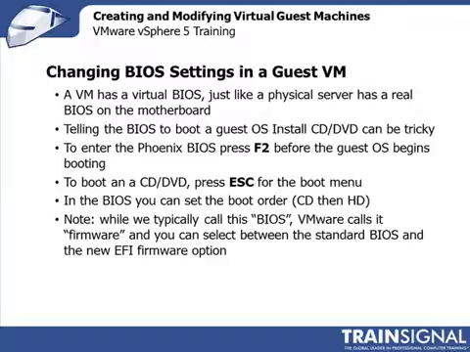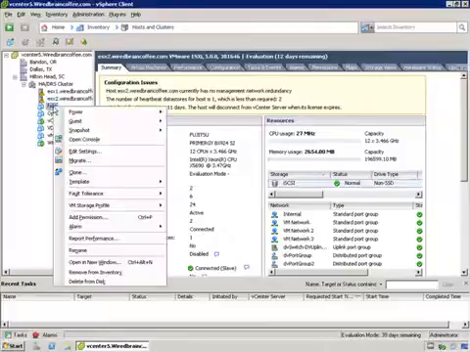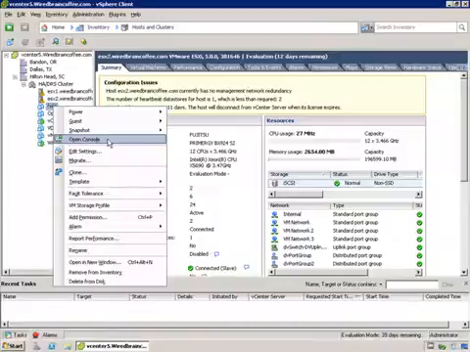Now, there are two types of BIOSes, or firmwares, within VMware's virtual machines. There's the standard BIOS, which is off of the Phoenix build, and then you have your EFI firmware option. I'm going to talk about that a little later on. Let me show you how you can get in and change some of the BIOS settings within your VM. All right, so let's say we wanted to power on FS01 here. Let me go ahead and open the console. That way we can power it on.